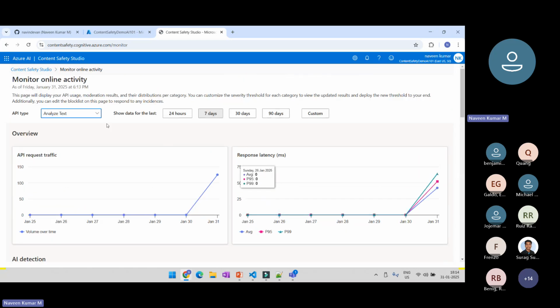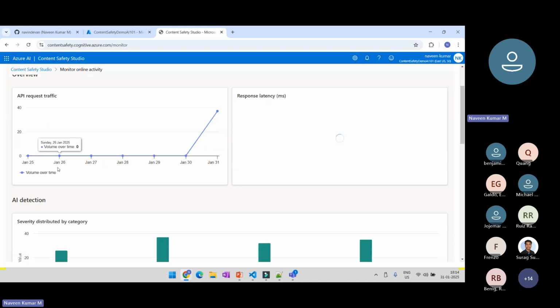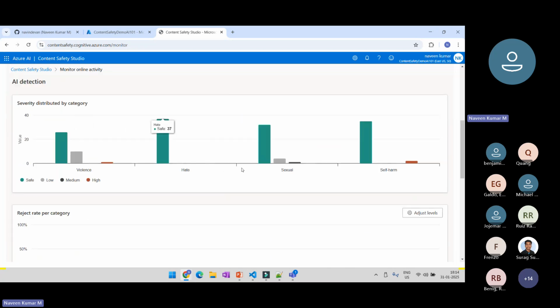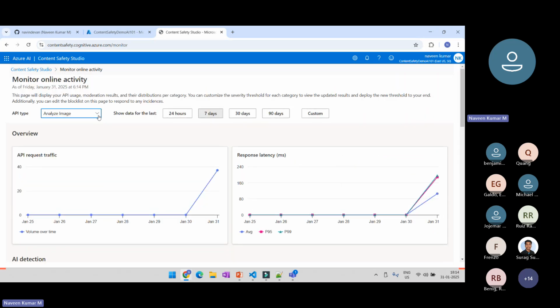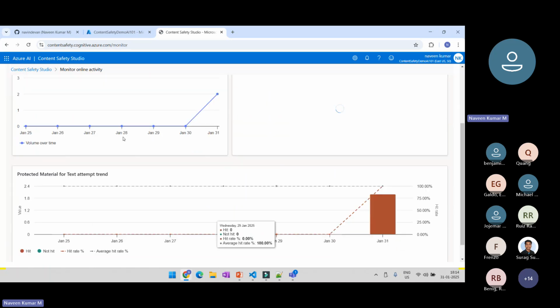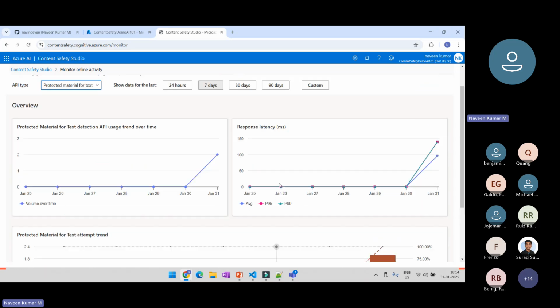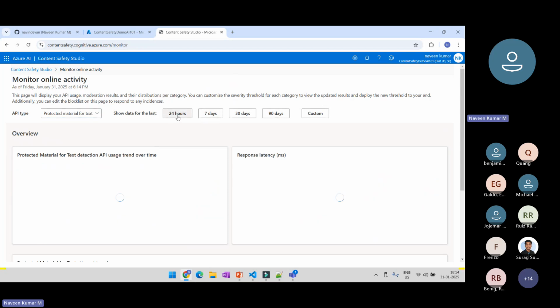If you want to see it for an image, you can go and select the image and it will give you the same set of monitoring slides. So we have the API latency, the detections for the four categories, rejection rates, everything. We cannot see the multimodal because it's still in preview mode, and we could see the protected material, but since we don't have any live code available, we'll not see it, only for the text we have. So this is how we can monitor the online activity. By default, it gives 7 days. You can change it to 24 hours, and a number of custom days also you can set up.